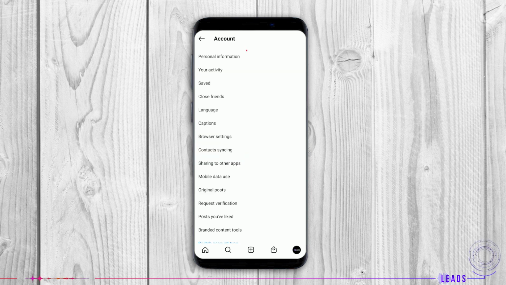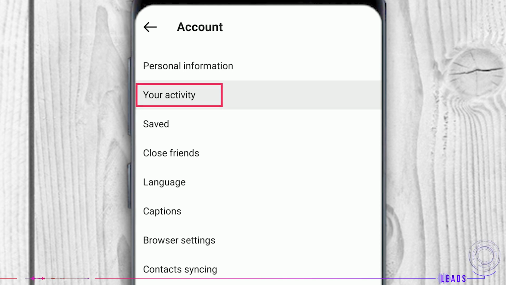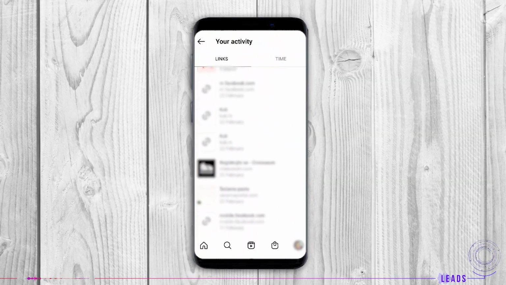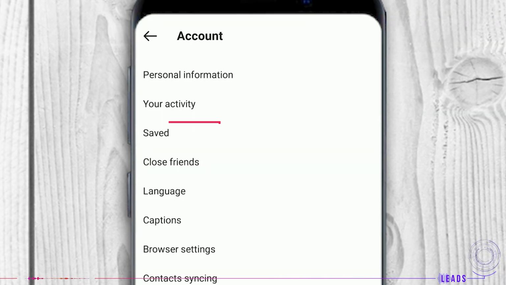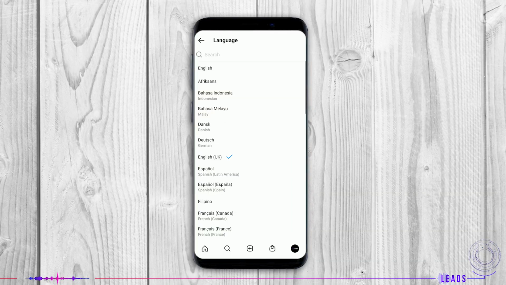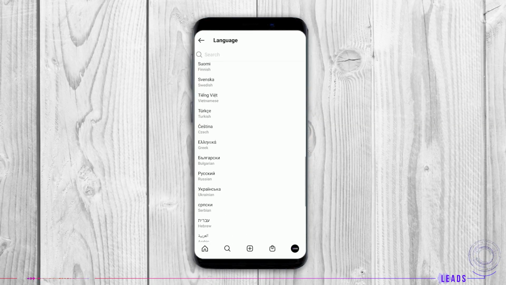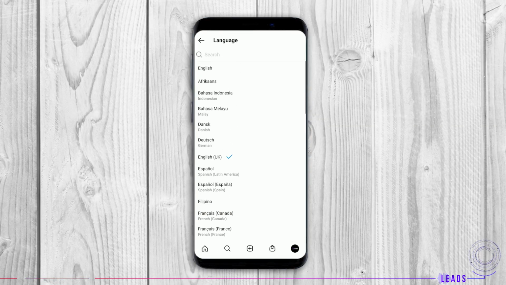Account. Personal information. Fill all the necessary information. Email, phone number, gender, date of birth. Your activity. Same steps as mentioned earlier in the tutorial. Same goes for the saved part. Close friends. Part that we already mentioned. Language. Instagram offers you multiple language choices. Choose the one that suits your language knowledge best.